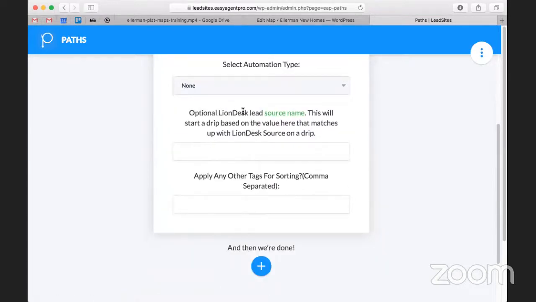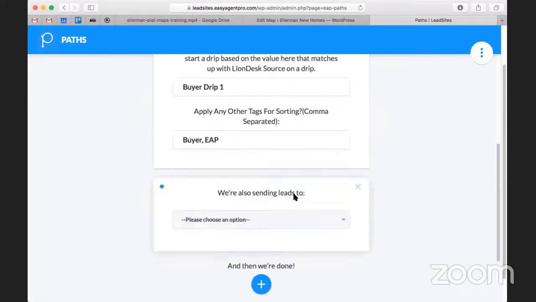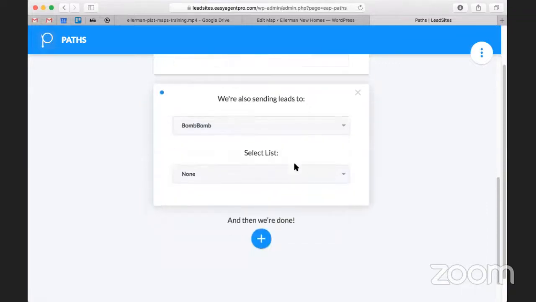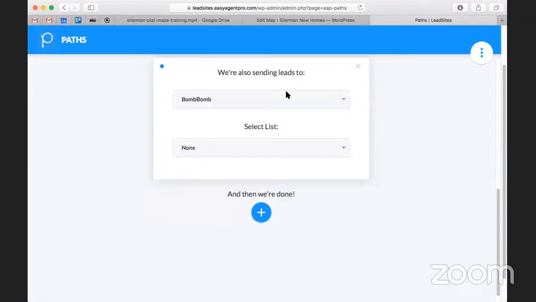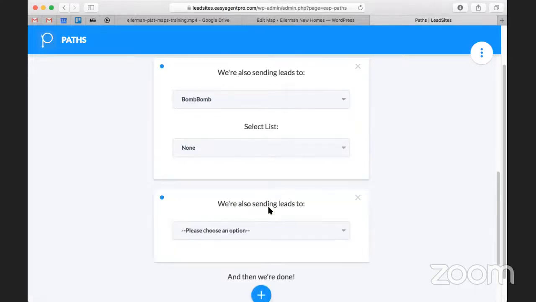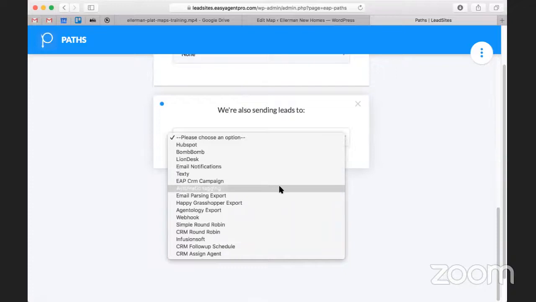If you have what's called a LionDesk source name, that'll automatically match it there. So say within LionDesk you have like a buyer drip 1 or something like that. And then you can also tag it as buyer, and then maybe also as EAP, so you know where it came from. And then we're also going to send this lead to BombBomb, where BombBomb will automatically show up what list that you have set up here. Within BombBomb, you would have automations of some nature created already. And then also let's get it tagged.